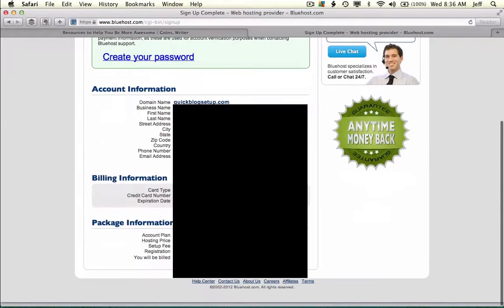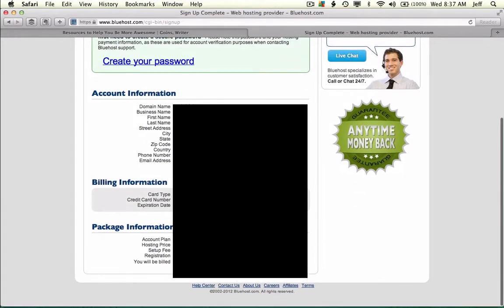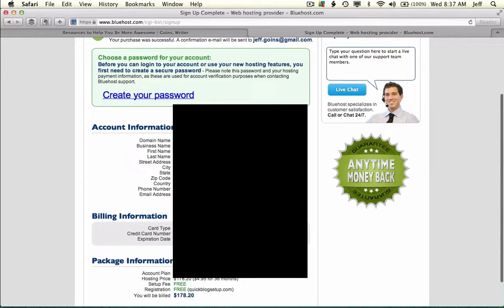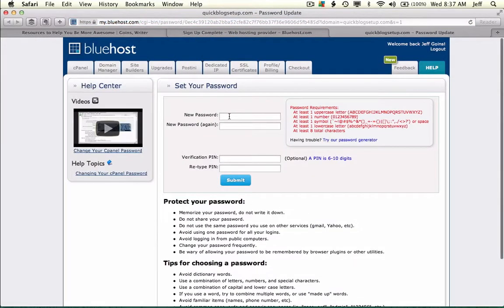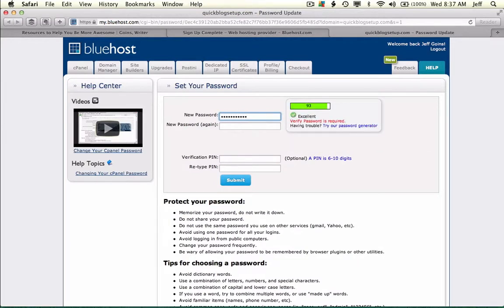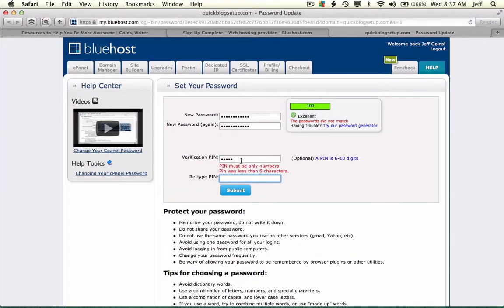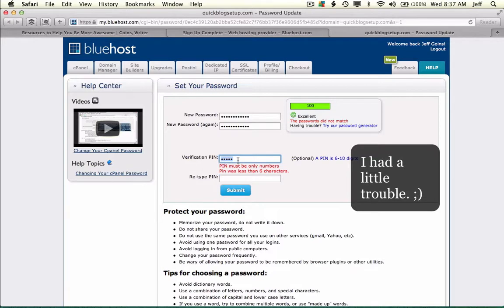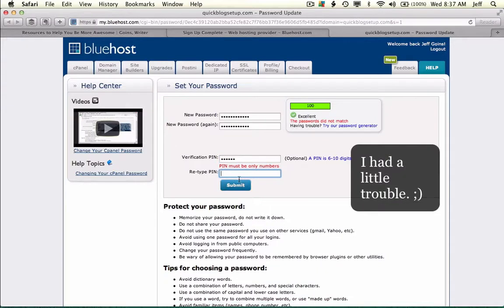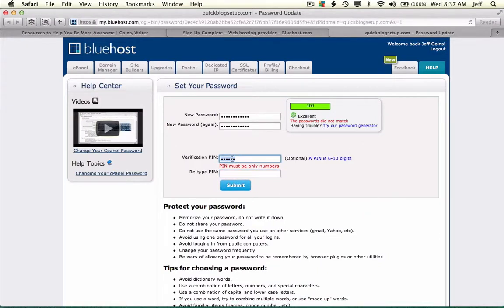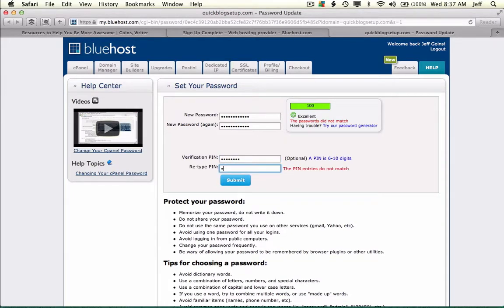And it's done. And so that's all set up. They charged me $178. That's for all 36 months. So I won't have to pay any monthly stuff for the next 3 years. So I'm going to go create my password now. Creating a pin here. I'm going to submit all of that stuff.